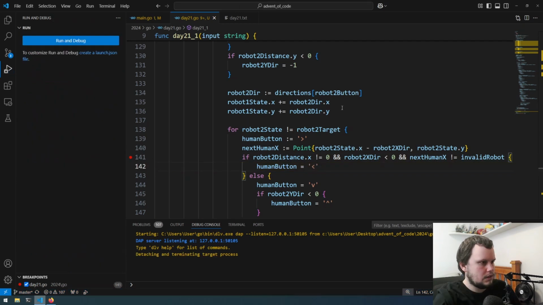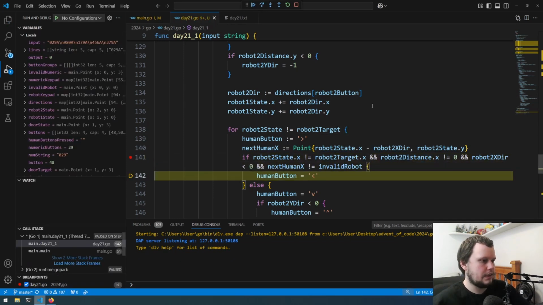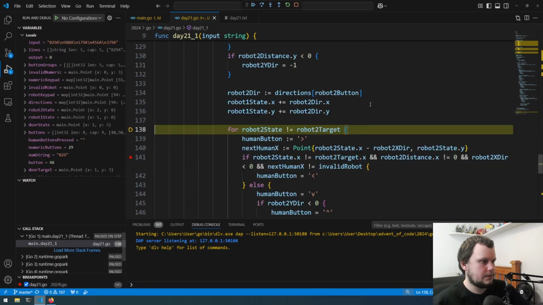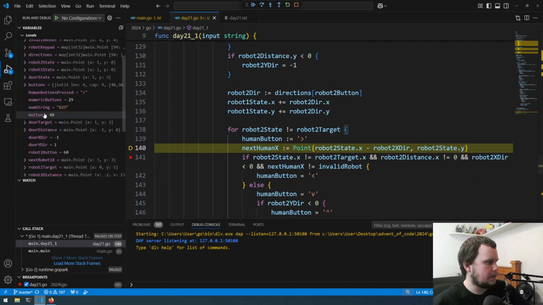Okay, that's a mistake. Okay, maybe I need to add this in. Robot state 2.x does not equal robot target.x. So it should go left, which is correct. It did left, which is good. Now we'll get to here, and what exactly is the target? Robot 2 target.